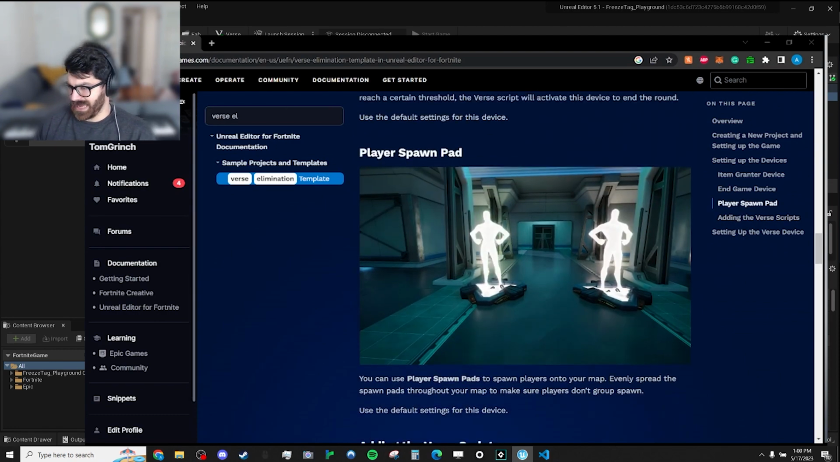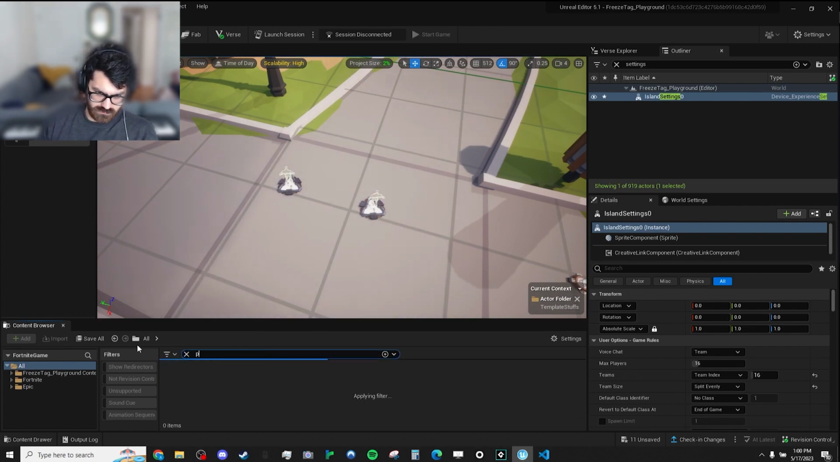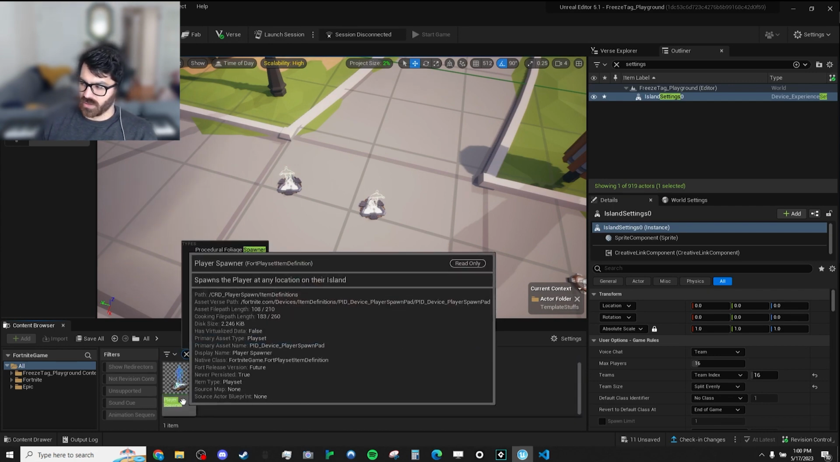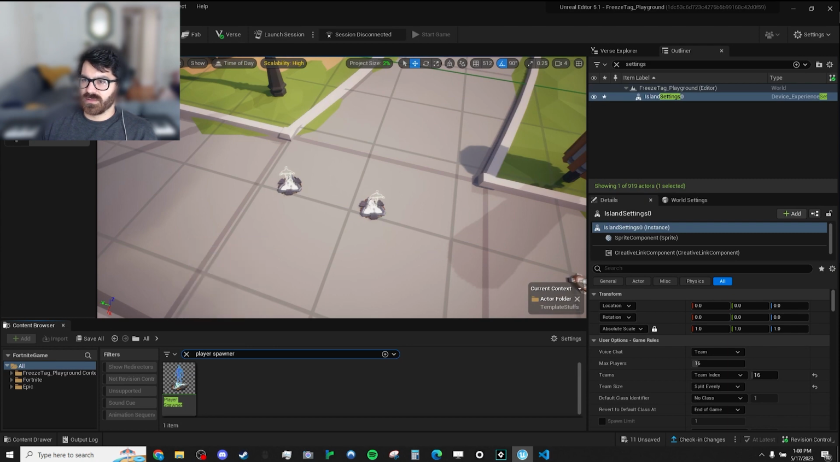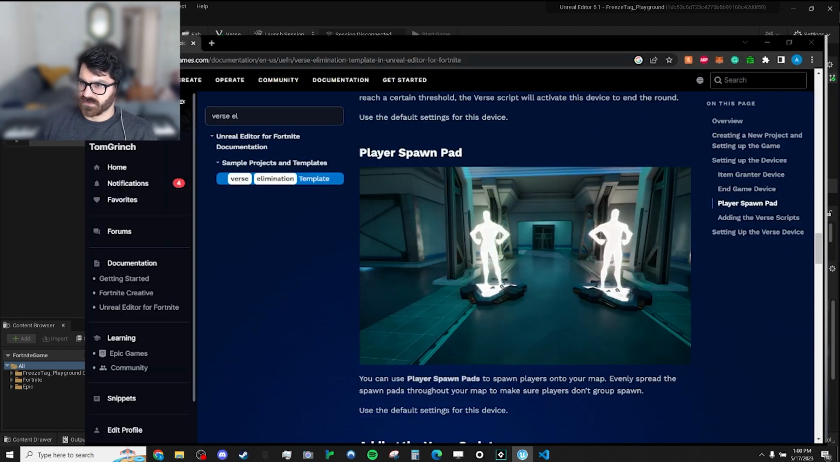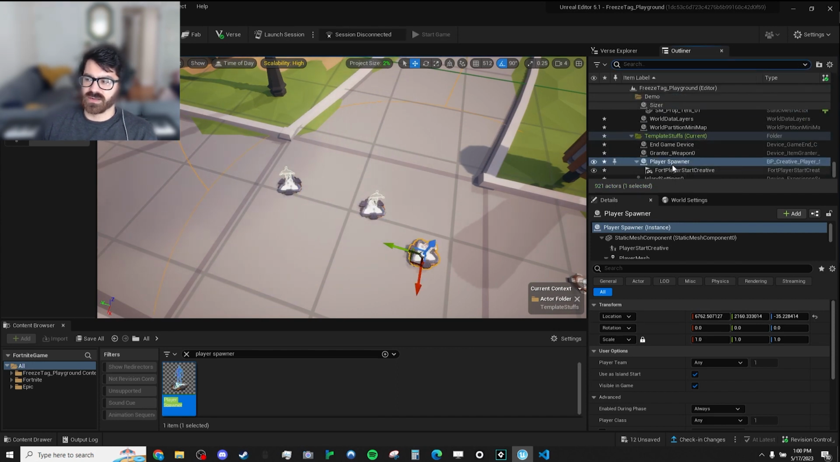Player spawn pads. I've already got those in. I'm sorry you didn't see that, but if you're wondering how to do that, you just type in player spawner and look at that, player spawner. I would like to note that the names are different. Why are the device names different than the actual name of the instance? Like if I drop in a player spawner, it's called player spawner. Why is it called whatever? It's spawn pad, player spawner, blah, blah. Doesn't matter.